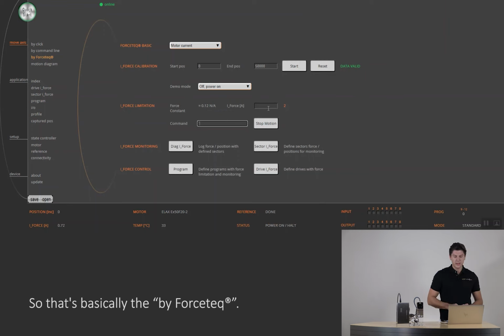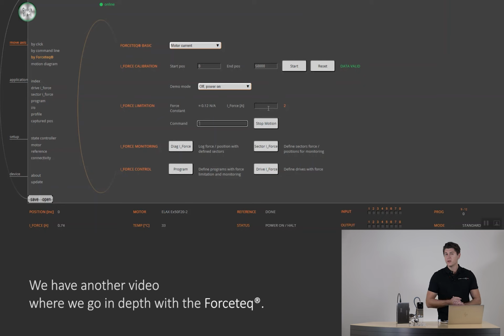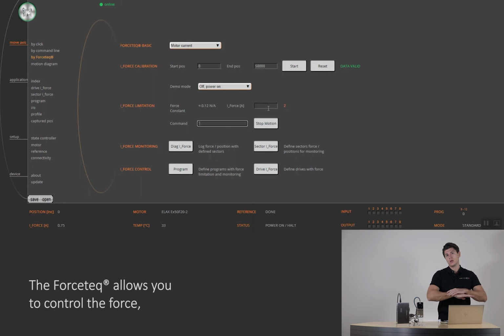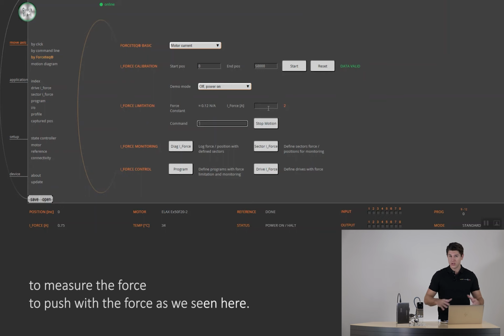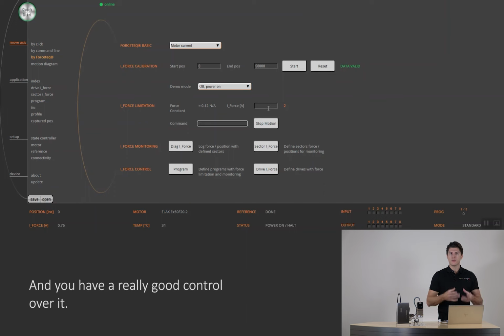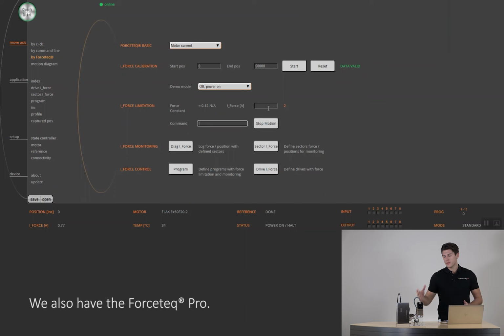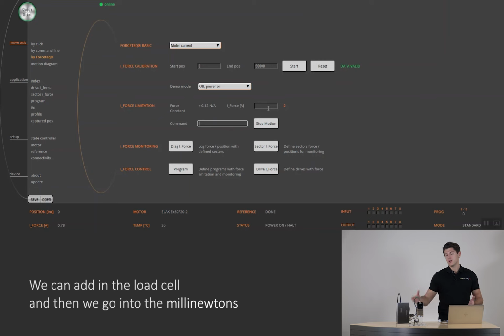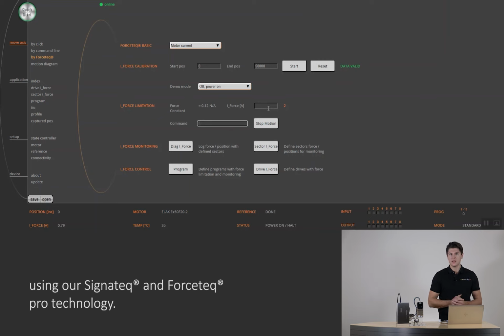So that's basically the ByForce Tech. We have another video where we go in depth with the Force Tech. The Force Tech allows you to control the force, to measure the force, to push with the force as you've seen here, and you have a really good control over it. We also have the Force Tech Pro. We can add in a load cell and then we go into the millinewtons using our SignaTech and Force Tech Pro technology.